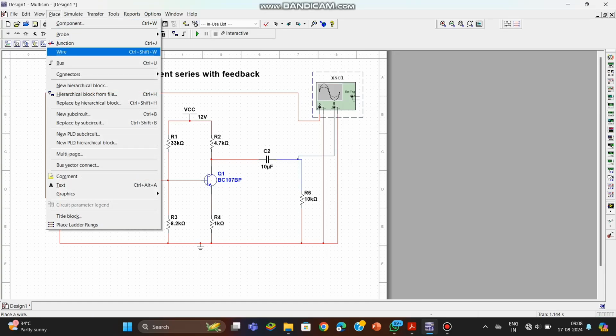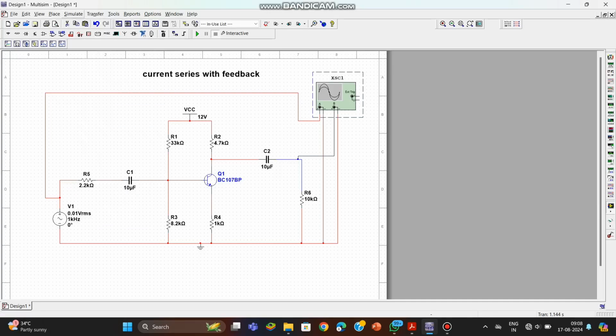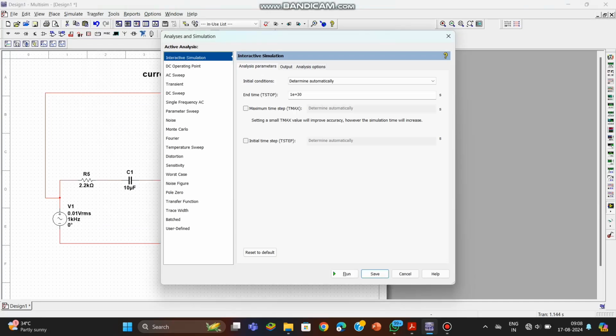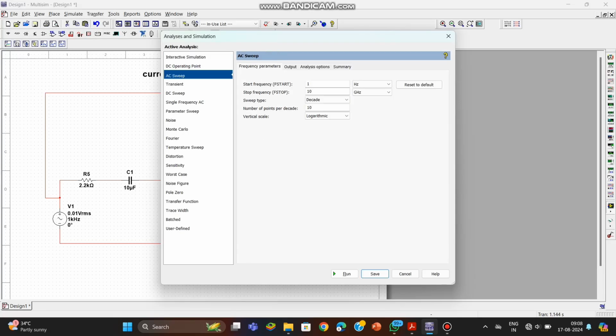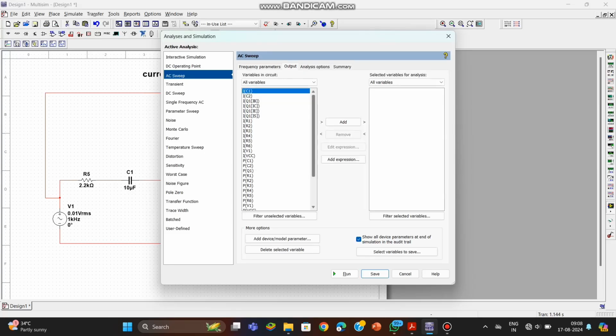In order to get the frequency response, follow the steps: simulate, analyze and simulate, AC sweep. So now here we have to select the frequency range. I am selecting 1 to 10 MHz. So based on your requirement you can select it. So the output is the voltage at the oscilloscope.